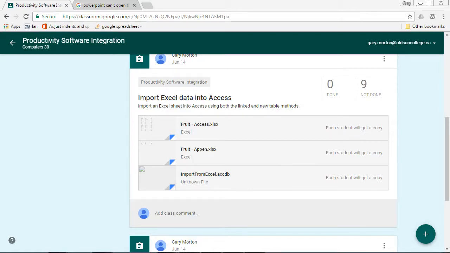So with this assignment, we want to do three things. The first one is we're going to insert a new table using data from Excel. Then the next thing we're going to do is link a table to Excel. And then the third thing we're going to do is append a table with information from another Excel file.